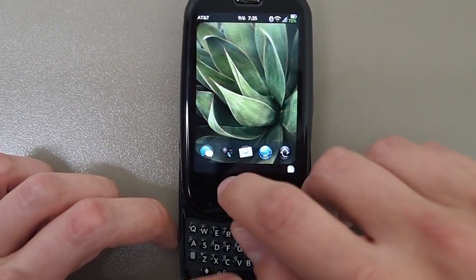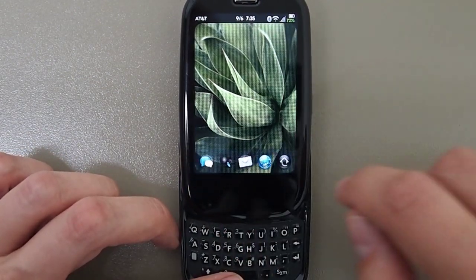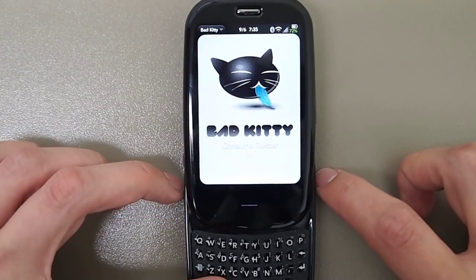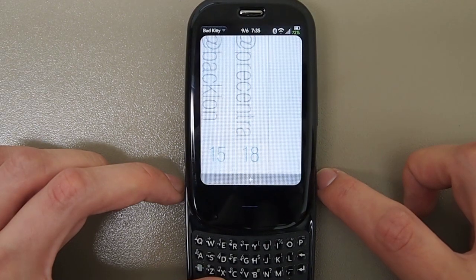Hey everybody, BadKitty has just hit version 1.5, which is pretty sweet, and I want to show you some of the new features that are available here. It is wicked fast and very pretty.